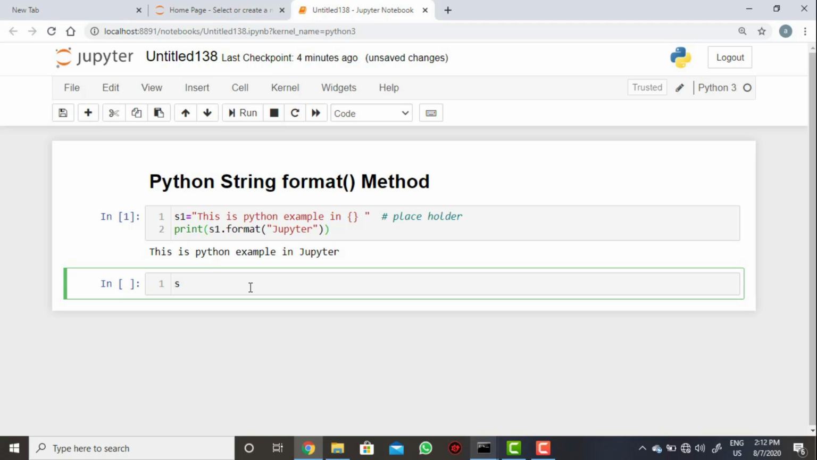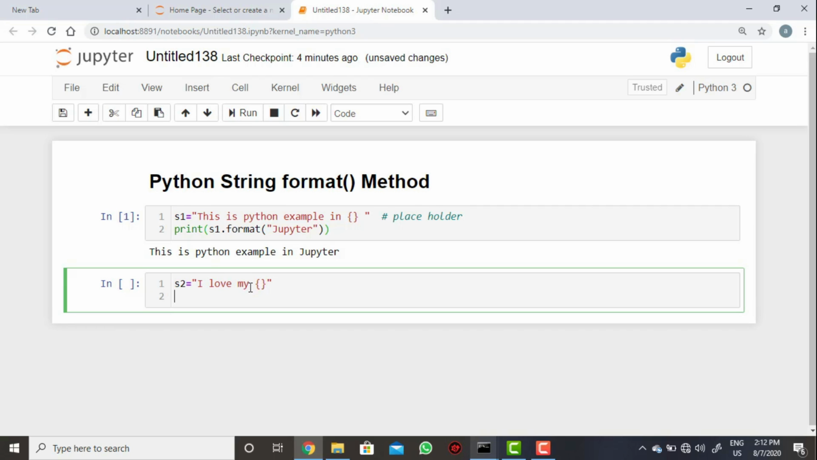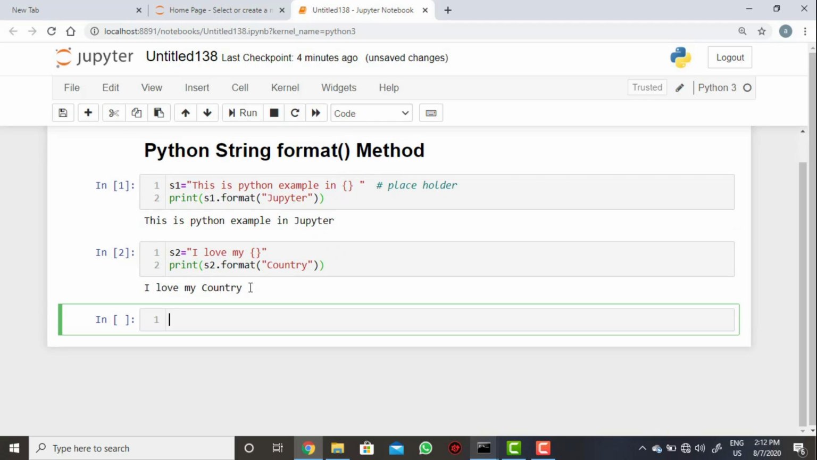Now let us see here, I am just taking s2 here, and I love my, then you can pass anything you want, print of s2 dot format, which is the method you can use. Inside that you need to pass values, you can say country, then execute here. So this is one way we can format here.